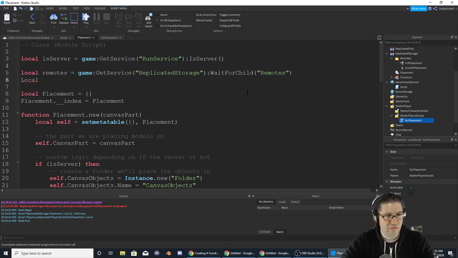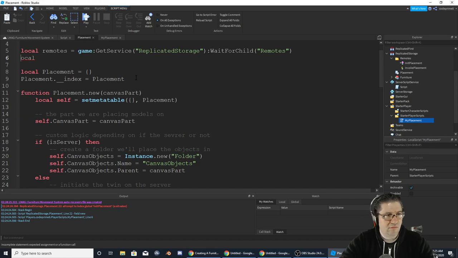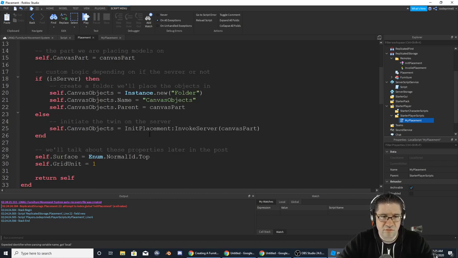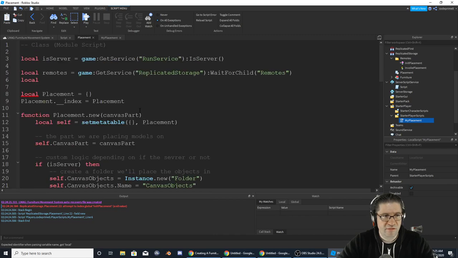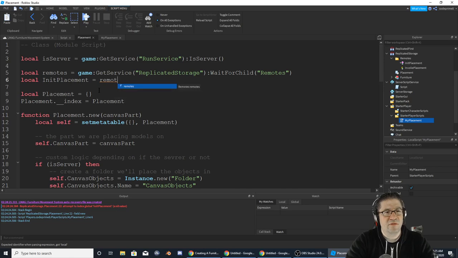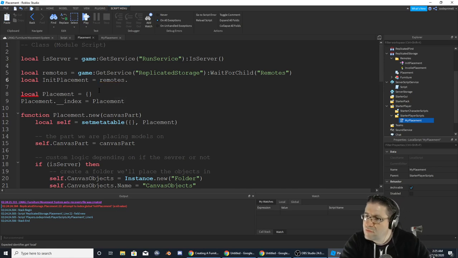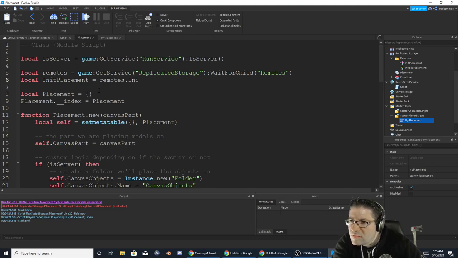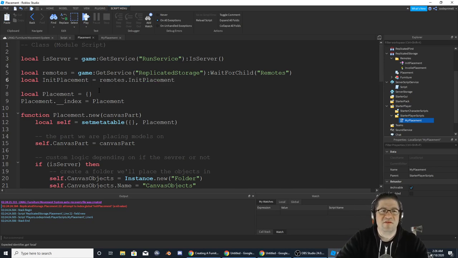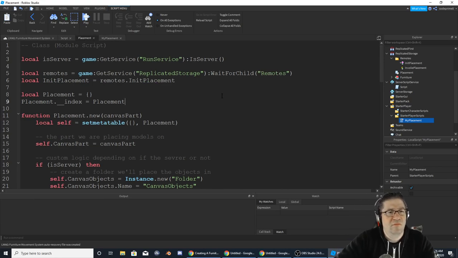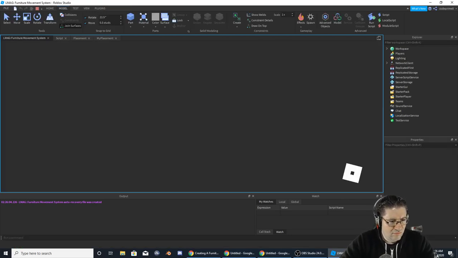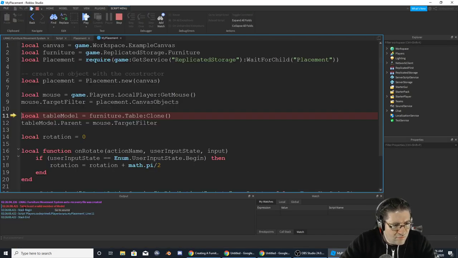And then we're going to say, oops, lowercase local, initial placement, copy, placement equals remotes dot initial placement. I guess I can just paste in the same thing. There we go. Table is not a valid member of model.